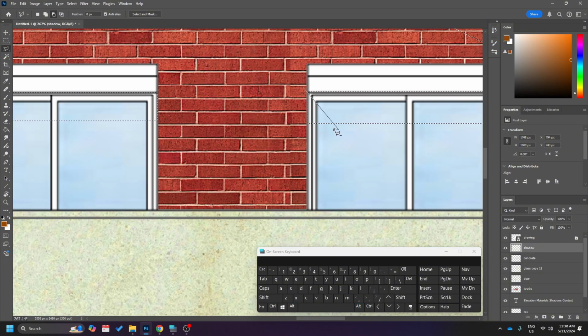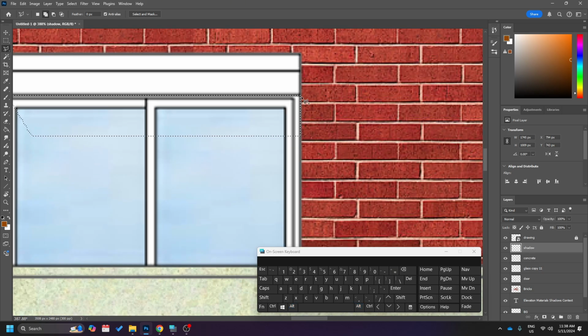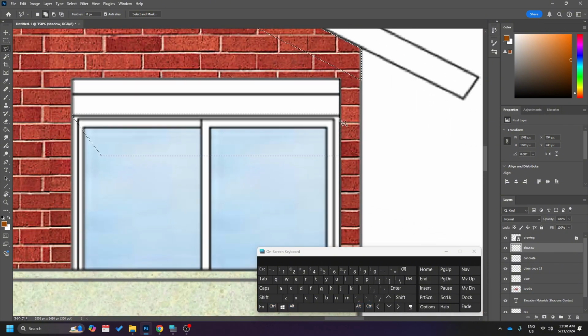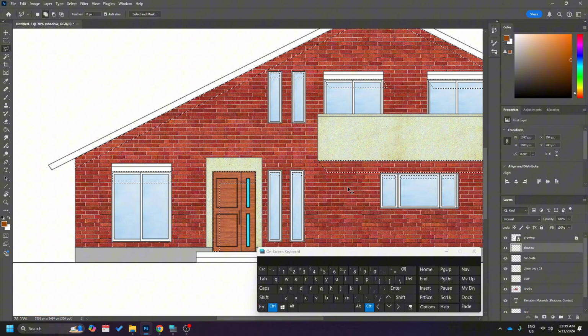Things over here. Sorry, that's a little bit too much. Now because this is moving this way, we're going to have something moving that way as well. So I just add another one over here using the lasso tool as well, and then you're going to have that. Same with this part. So that's pretty much how you use the selection tool effectively.